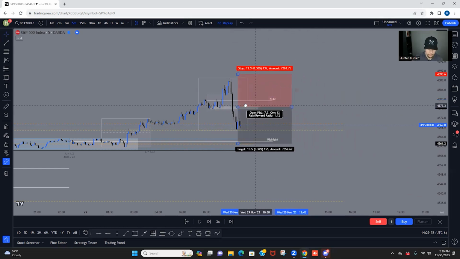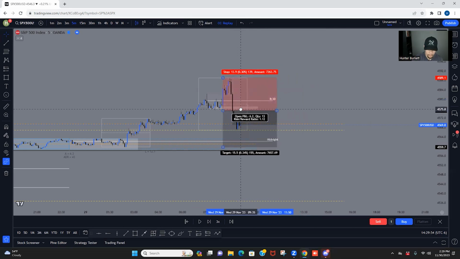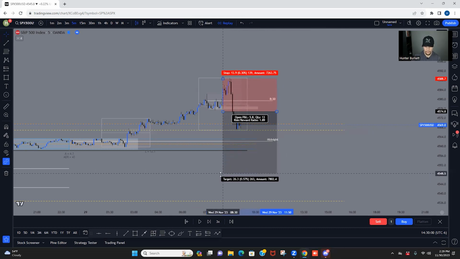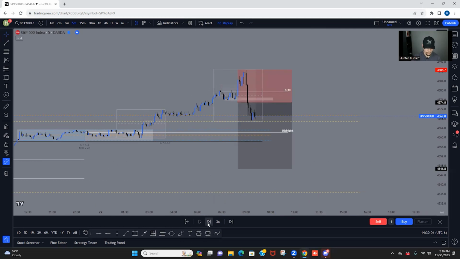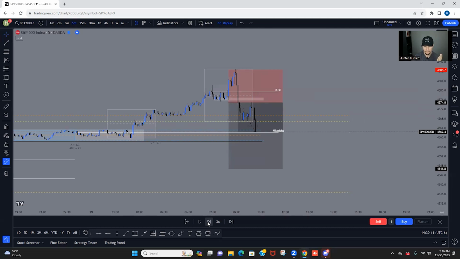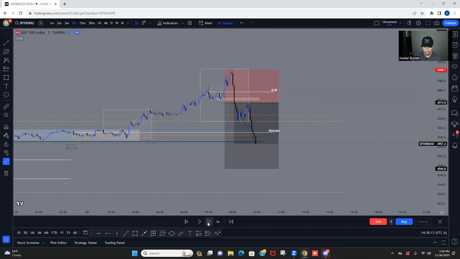So what I'd do is put my order right there. I would put it on the bottom of that wick, actually. There's the breaker, and then I would target it 2R. Okay, so there we go. Let's see if we get stung in. Boom, you get stung in right there, and you can see flawless victory.